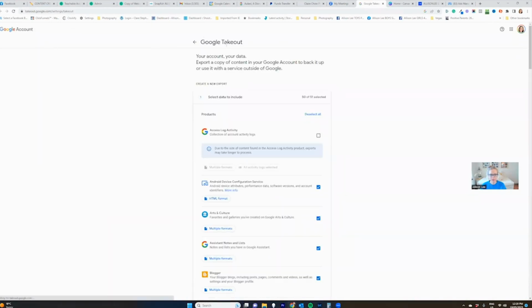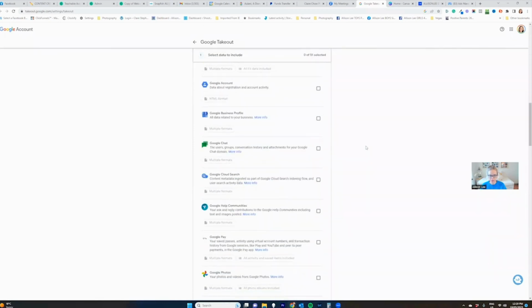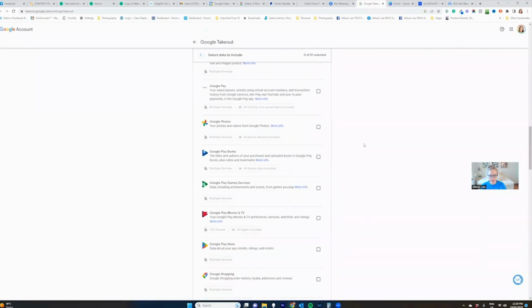So go to Google Takeout. And you're going to come to this page where it says Google Takeout, all right? And we are going to request a copy of your data back from Google. So the first thing you want to do is deselect all because we don't want everything back. This is everything that you can get back from Google. What we do want to get back is to scroll down to Google Photos and click Google Photos.